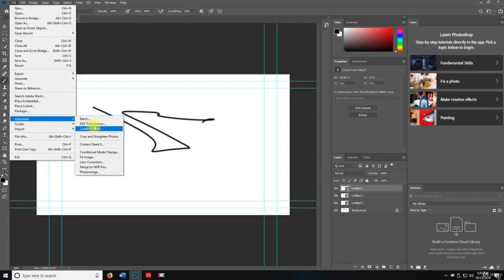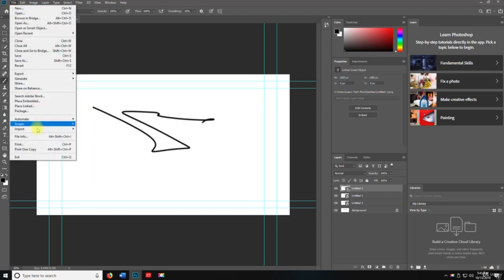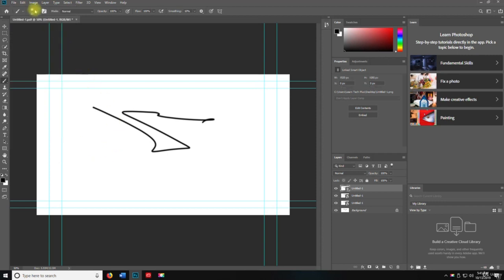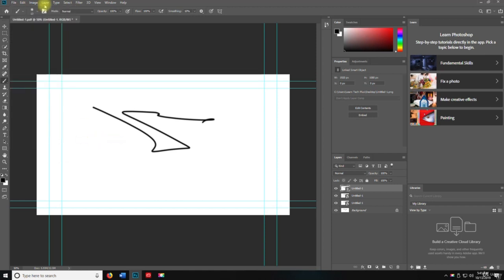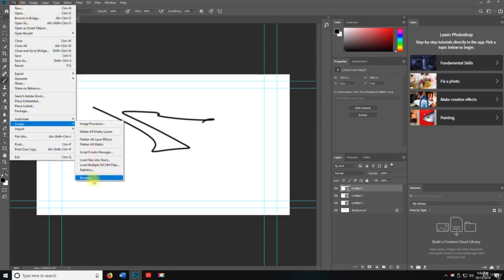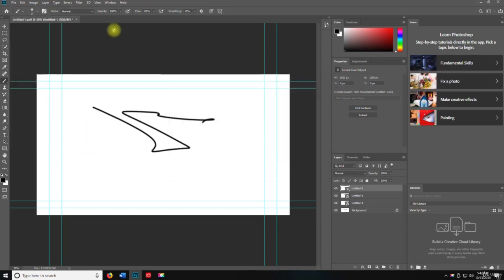Automate, so you can do batch, PDF presentation, create droplet, crop and straighten photos, contact sheet, conditional mode change, fit image, lens correction, merge to HDR Pro, and photo merge. Scripts, you can run scripts to like delete all empty layers, there's a lot of things you can do. This is really a cool thing. You can flatten all masks, which I don't have any, but you can write out your own scripts and really, write out like 5 different things that you're doing and then make it a process and then run it. And then it will flatten all layer effects, which I don't have any, but this is really cool. All right, I'm going to hit done.